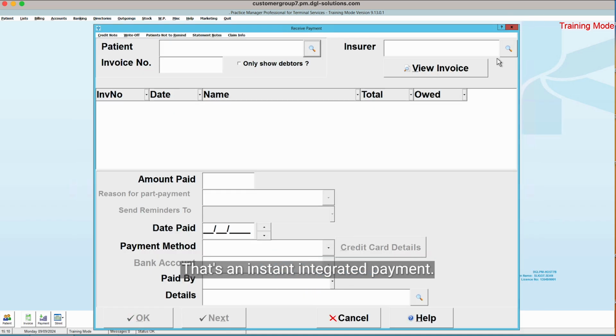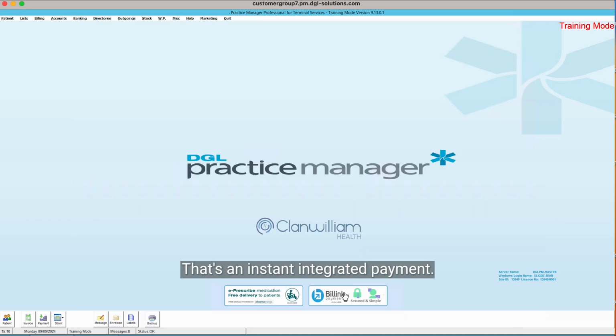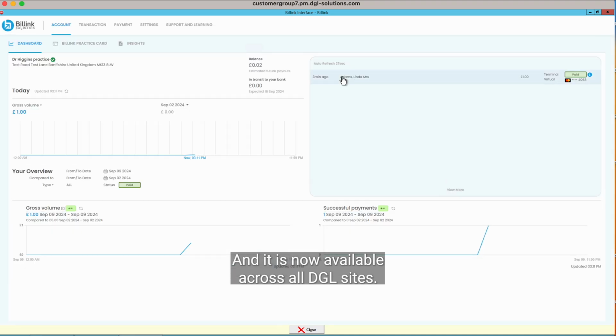That's it. That's an instant integrated payment, and it is now available across all DGL sites.